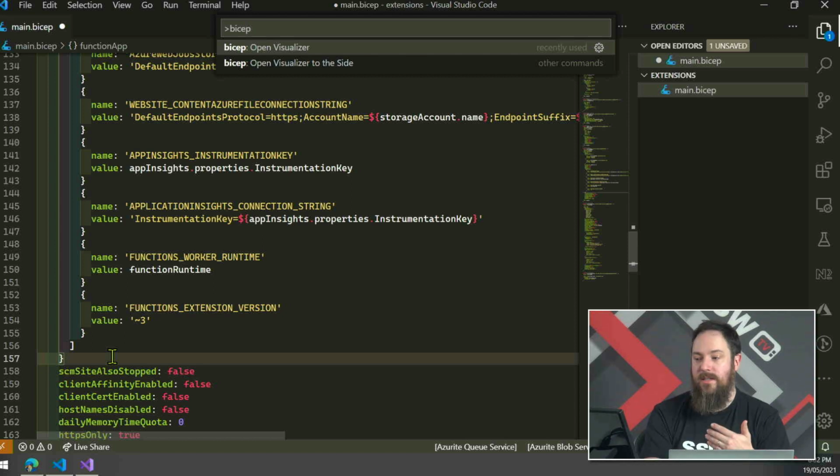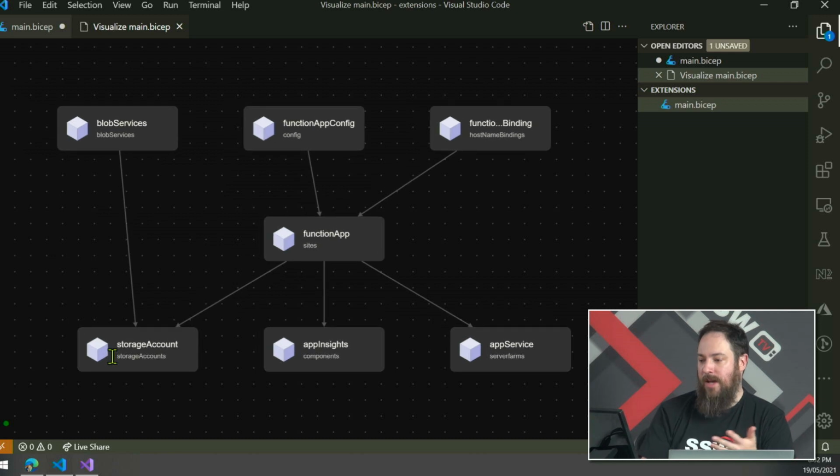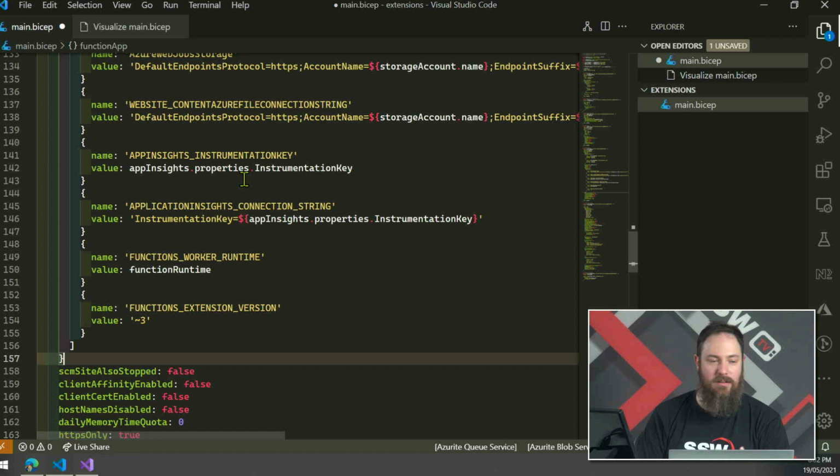So I can visualize this template. Hit enter, bang, it's dropped off a cool little dependency diagram. I can see there's a few things going on. I wish there were icons here, but this is a good start. I've got a function app connecting to a storage account with some blob services. There are some function configs and bindings. It's hosted on an app service, and there's app insights. That's a lot easier to read than reading through this whole file and trying to work out what's going on. So things like this can make things really cool.